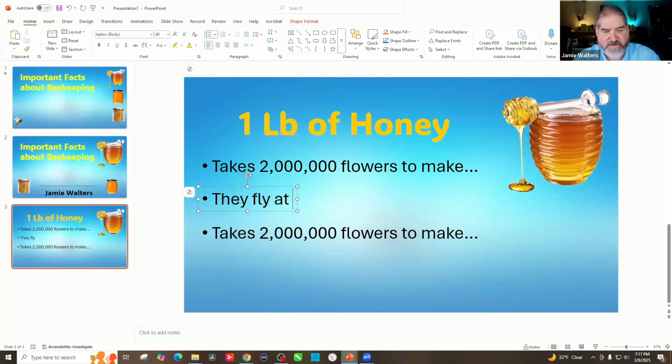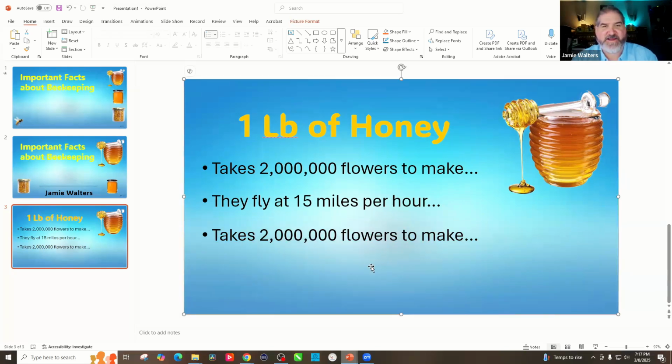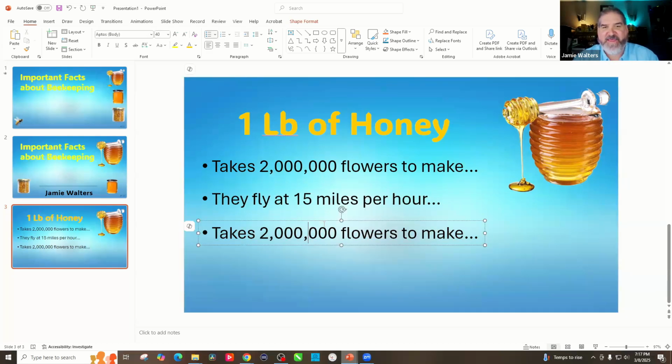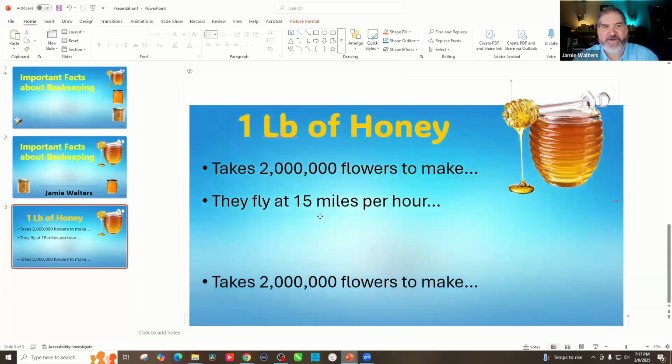They fly at 15 miles per hour. And then you can go in here and start putting all your bee facts that relate to making 1 pound of honey. You can put in anything that relates to that. I'm not going to build a huge thing out, but that, to start out with, could be a perfectly good slide.